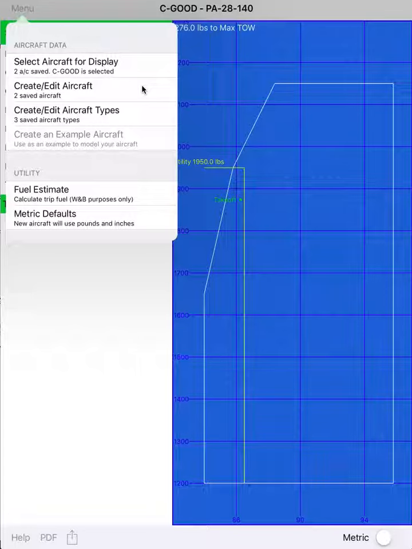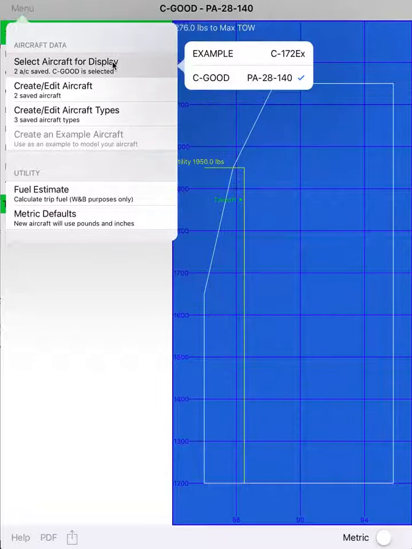When we created the PA-28, we tapped the menu. Of course, the menu covered the whole screen. Here in the menu, it's a little bubble in the top left, and we can select, for example, the aircraft we want to display this way.